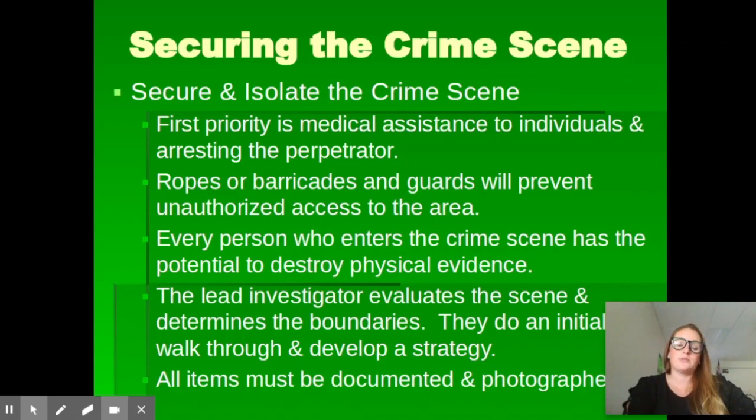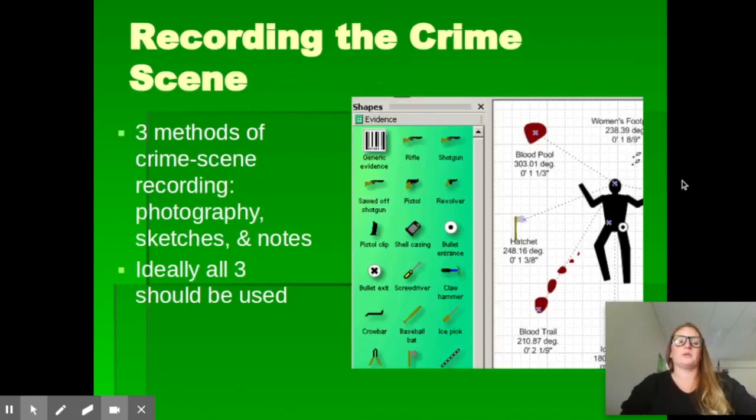Every person who enters a crime scene has the potential to destroy physical evidence. So the lead investigator evaluates the scene and determines the boundaries. They do an initial walkthrough and develop a strategy. All items must be documented and photographed. So typically if a crime occurs within a house, just the house isn't the crime scene. The whole property is the crime scene, depending on how big the property is. Or if there's a crime just in one room, that doesn't mean just that one room is going to be the crime scene. The perimeter is going to be a lot bigger than just the one place where the actual crime took place.